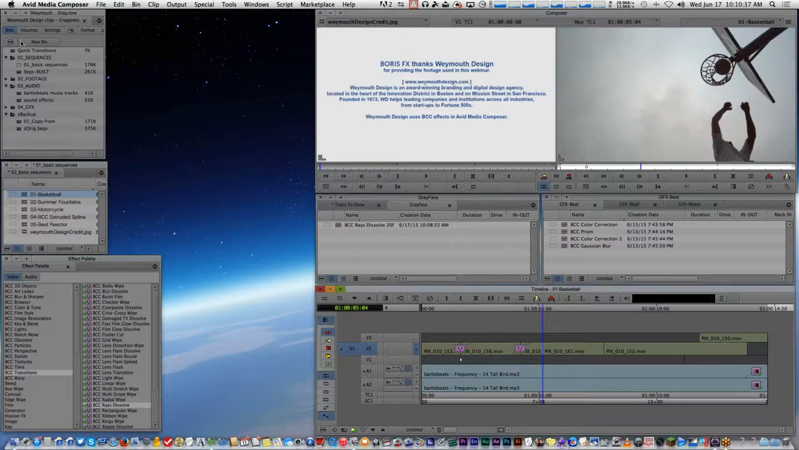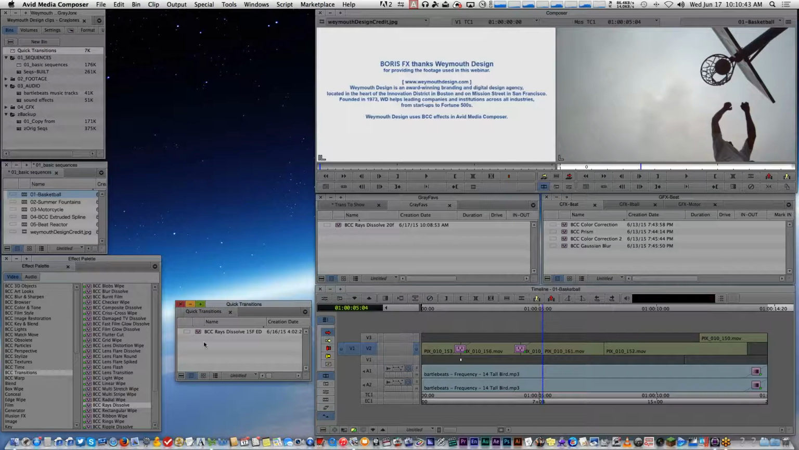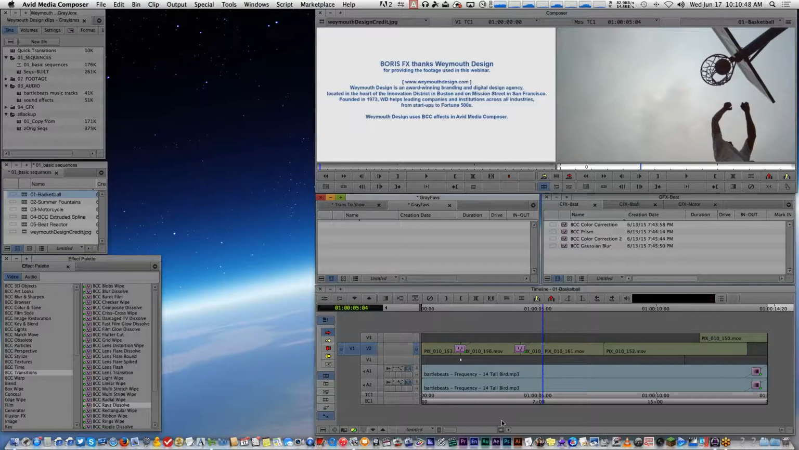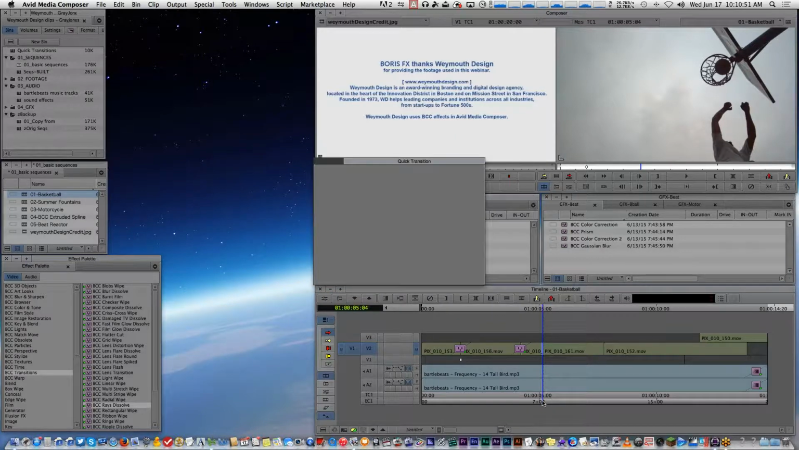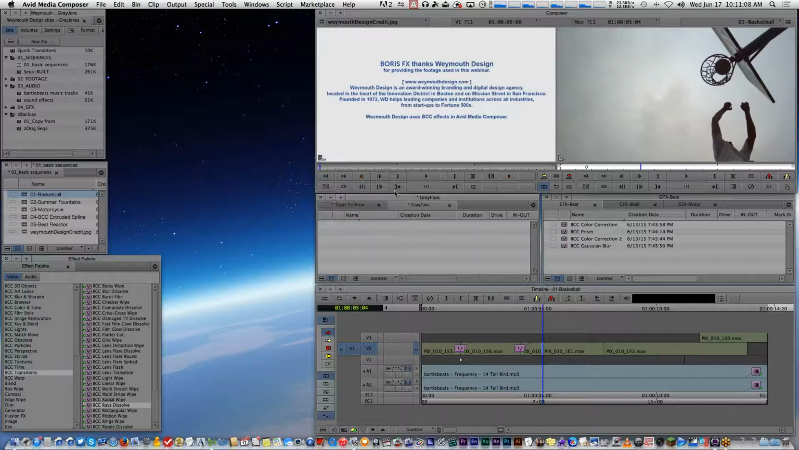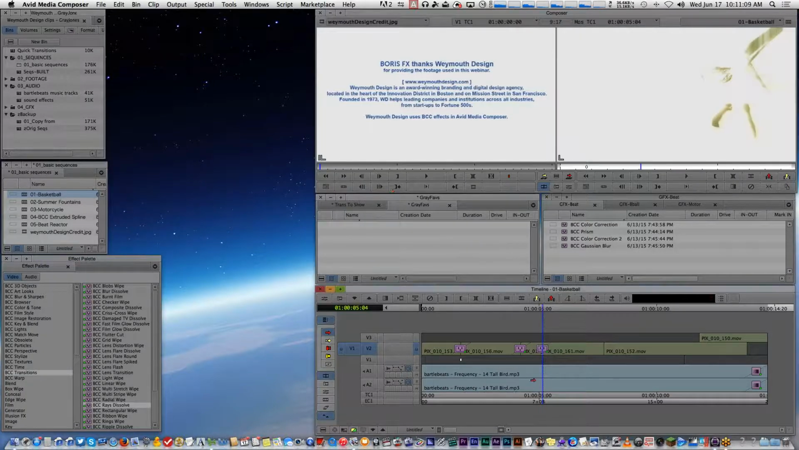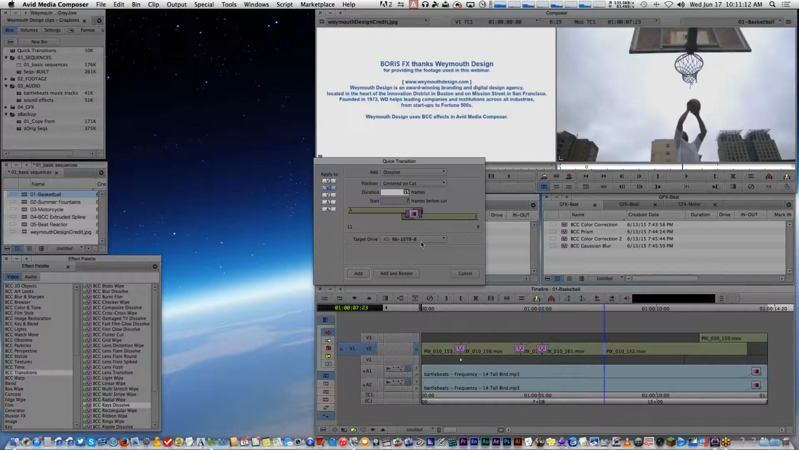But it may not be immediately obvious that if you actually create a bin called quick transitions, any transitions that are in that bin can now be triggered by your quick dissolve button. And so if I go inside the quick transitions, now I find this BCC Raise Dissolve. Now this BCC Raise Dissolve, I also have control over whether it's centered on the cut, whether it's 20 frames, maybe I only want it 15 frames this time. Maybe I want one over here that ends at the cut.